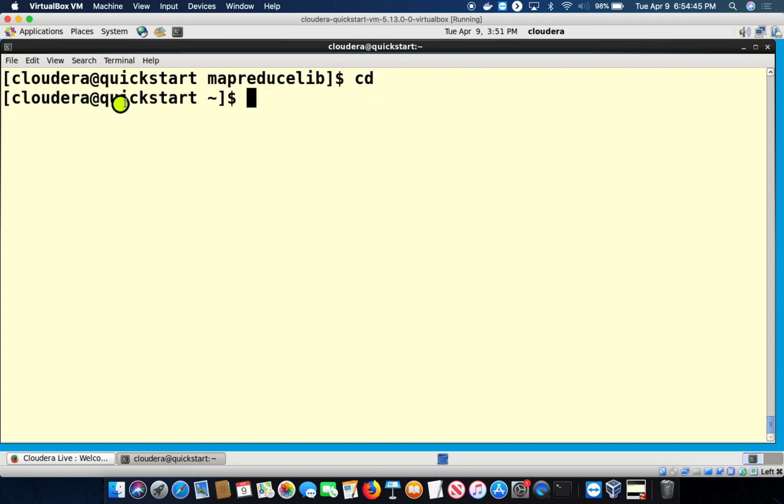That means you are in home/cloudera/quickstart. If you type just pwd, print working directory, and press enter, it will tell you home/cloudera, which means you are on the home directory. Earlier you see this particular word was MapReduce lib. What does that mean? You are not on the home directory, but you are on the MapReduce lib directory. So you are on the home directory, and what did we do? We have moved or copied the file.